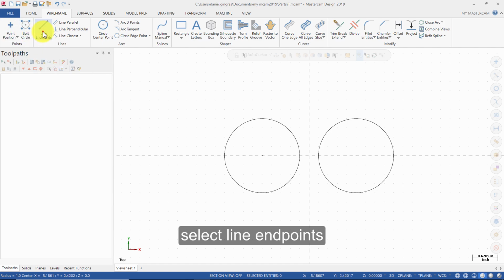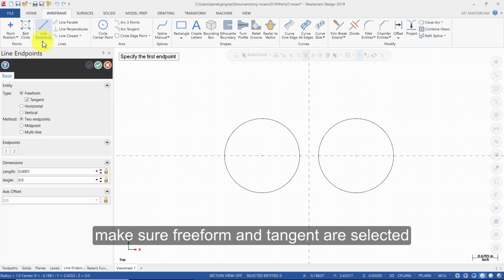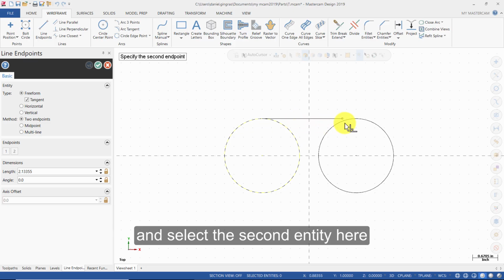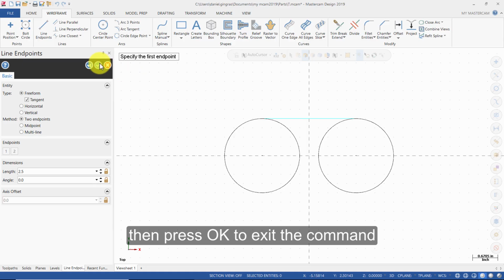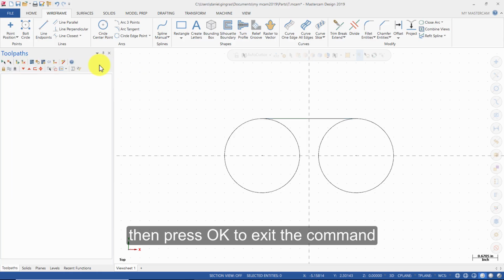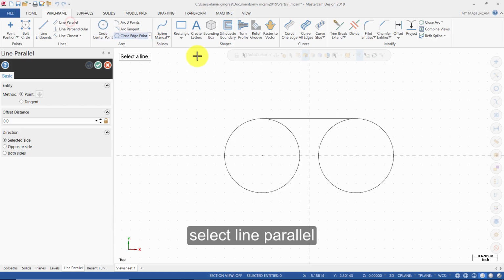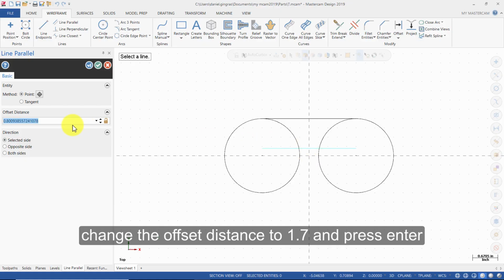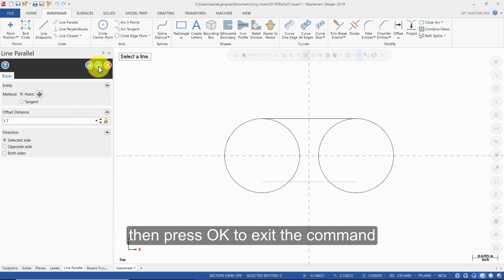Select Line Endpoints. Make sure Freeform and Tangent are selected. Select the first entity here, and select the second entity here. Then press OK to exit the command. Select Line Parallel. Select this line, and pick a point roughly here. Change the offset distance to 1.7 and press enter. Then press OK to exit the command.